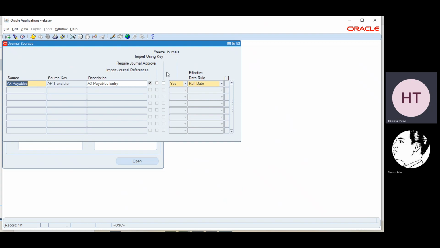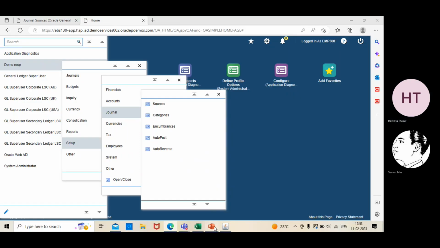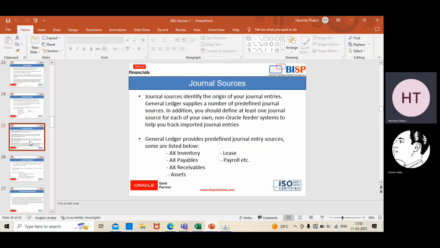Fine. Now here are some options like import journal reference, require journal approval, import using key, and if you want to freeze your journal. So these are some options available for each source. As per the requirement, you can enable or disable the same. Let's talk about each of the following options in detail. So moving back to my PPT.